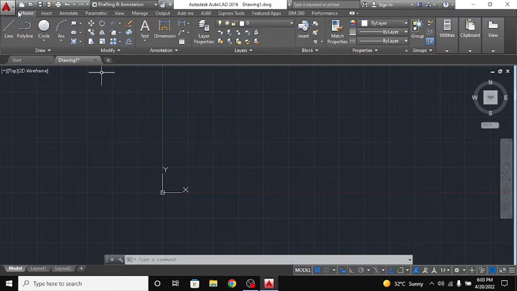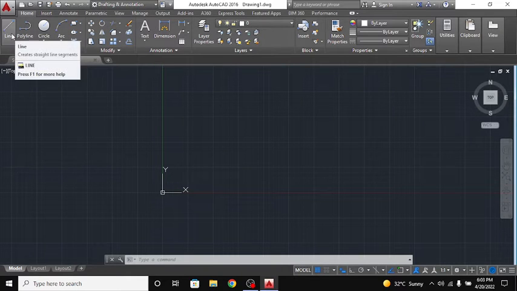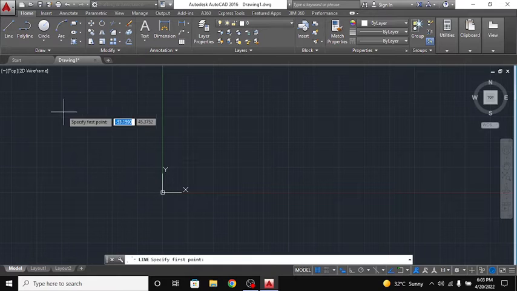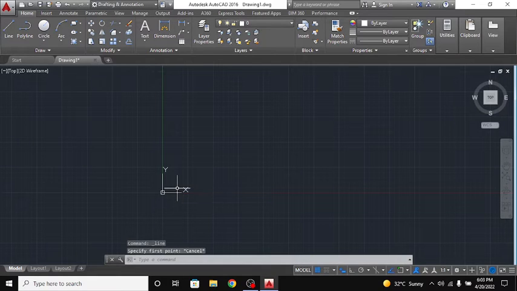Firstly, I'm going to be teaching you about the line command, how to draw a line. So as you can see, let's start. In order to create a line, you could either click this option over here, or another way to do that is to type L and press enter.